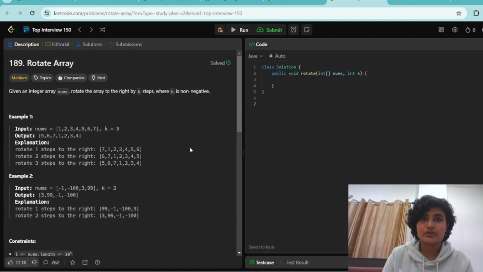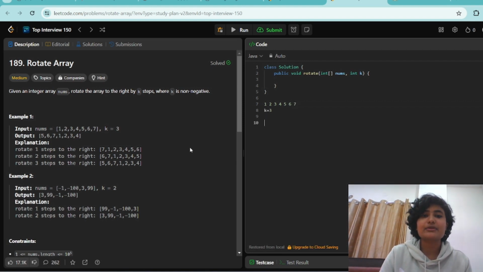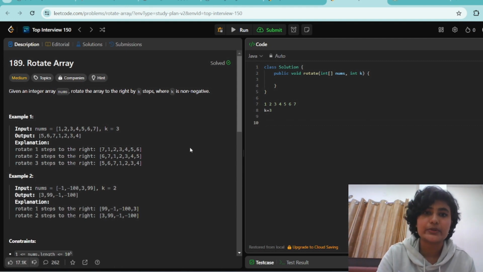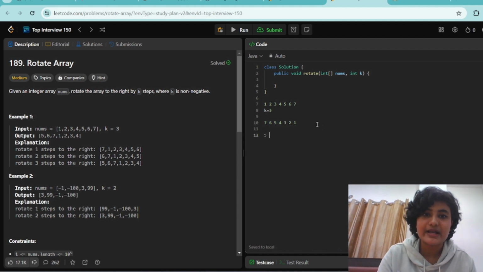So before writing the code, we're going to understand the logic of how to do this. If you have an array 1, 2, 3, 4, 5, 6, and 7, and k is equal to 3, let's see what happens if you reverse the array entirely. If you reverse the order of the array, you're going to get 7, 6, 5, 4, 3, 2, 1. And now k is equal to 3. So if you reverse the array from the 0th position to k minus 1, you're going to get 5, 6, 7, 4, 3, 2, 1.